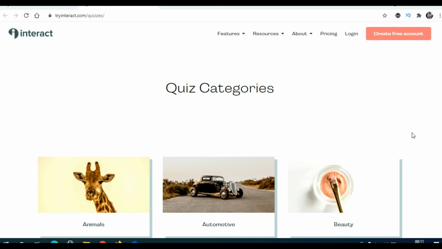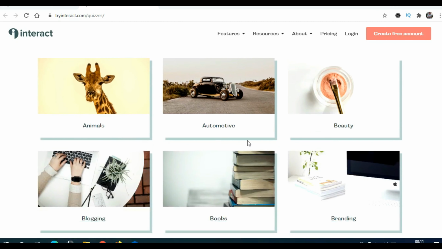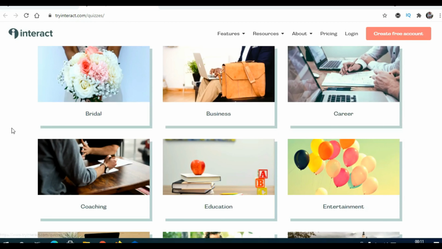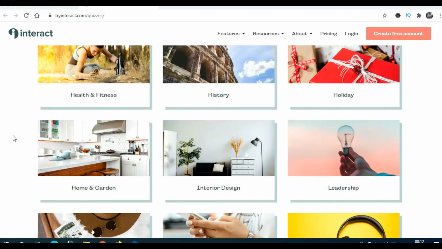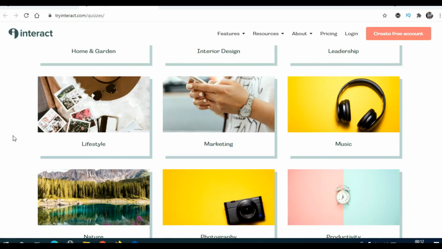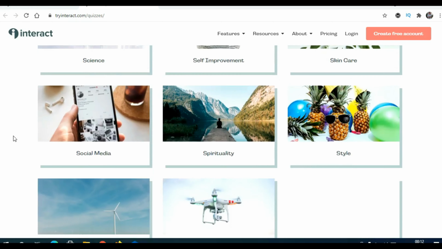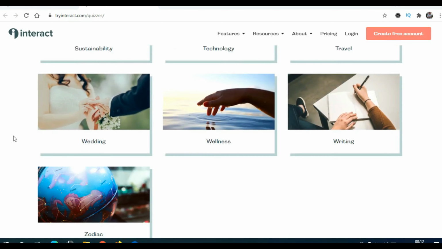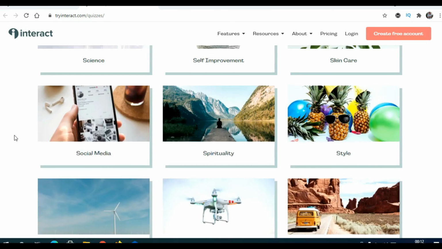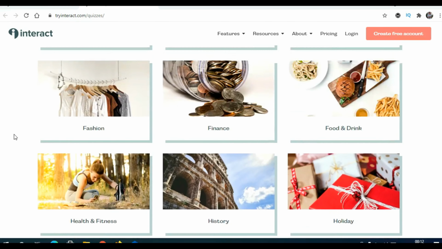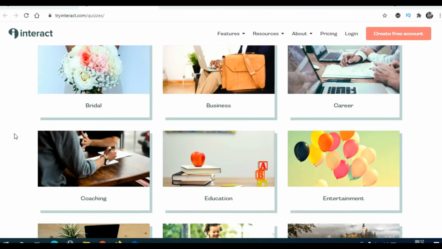And when you actually go here, you can see there are different kinds of templates that you can use for animals, automotive, beauty, books, branding, career, business, bridal, and so on and so on. There are lots of already pre-made templates that you can use. So it is really simple and easy to make this quiz. So even if you are an absolute beginner, you will know how to make this quiz and drive traffic to your affiliate offers. Obviously, first thing you need to do, you need to register.